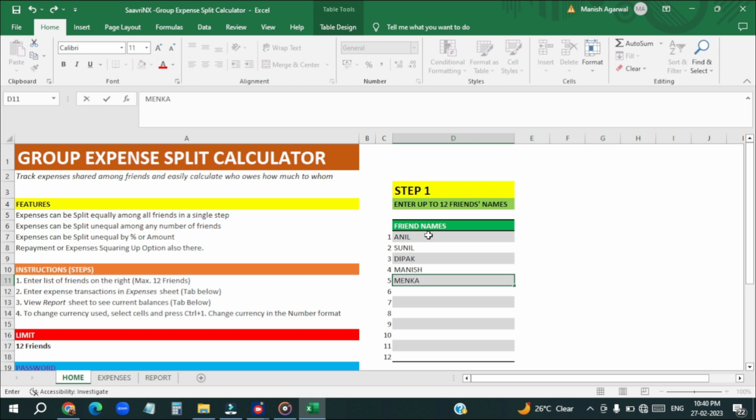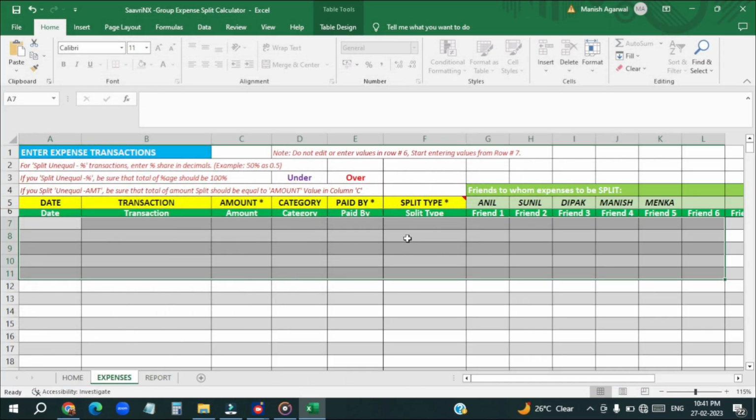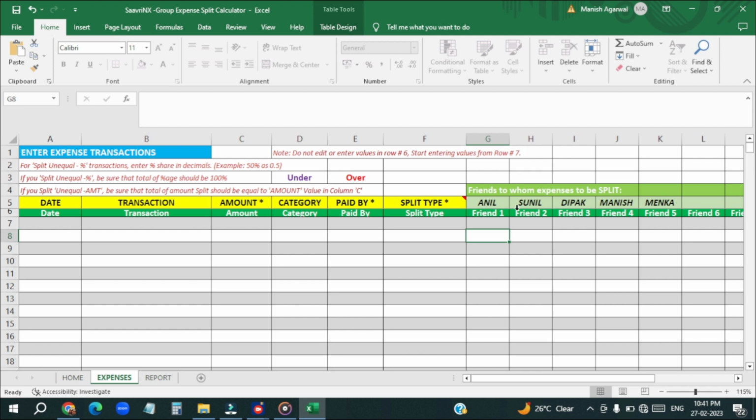Now the expenses can be split in 3 ways: split equally, split unequally by percentage, or split unequally by amount. I'll show the use of it in the expense sheet in the next slide. Now let's go to the expenses sheet. We are now in the expenses sheet. You can see the names of 5 friends we have entered in the home sheet are reflected here.